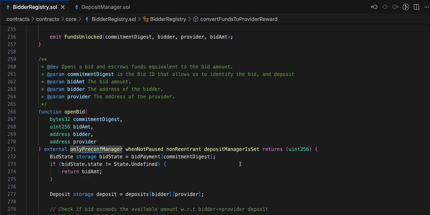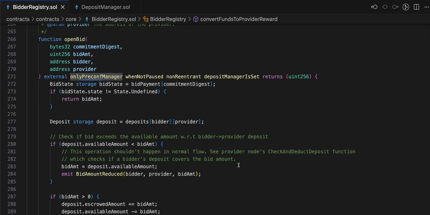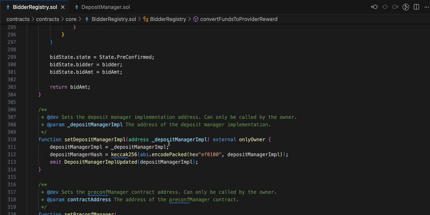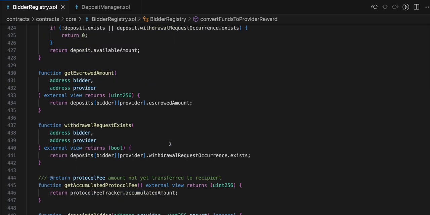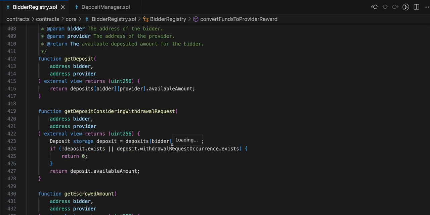Open bid is in the mid part of the pre-conf settlement, and this is where usually, in the happy path, it's a provider that calls open bid so that the previously unopened commitment and bid, which aren't unencrypted on the chain yet, can be opened on chain and then seen by everyone. And then down here just some setters, that sort of deal. So that's overall the BidderRegistry contract here.